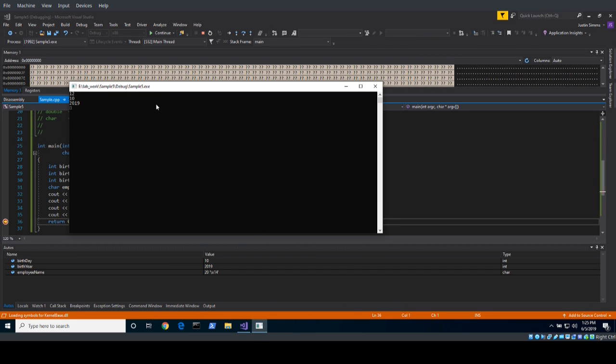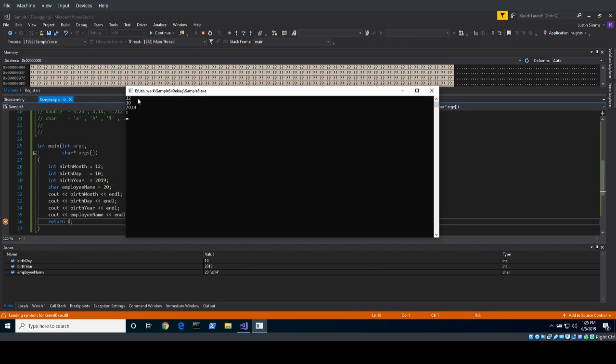All right, so notice we've got our integers printed, but then when we tried to print our character, we got this weird looking symbol. Now, that's because the character that has a value of 20 is not what we were expecting.